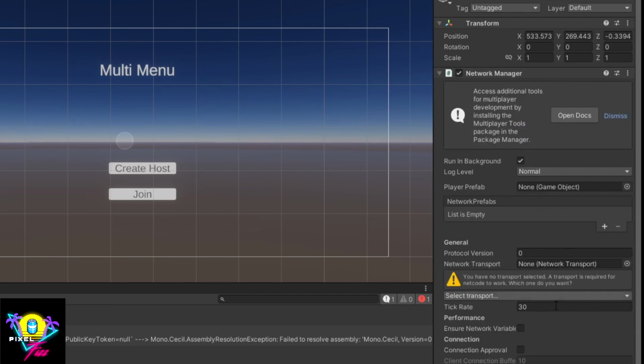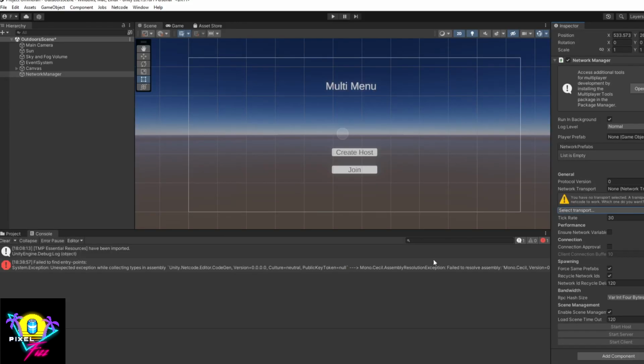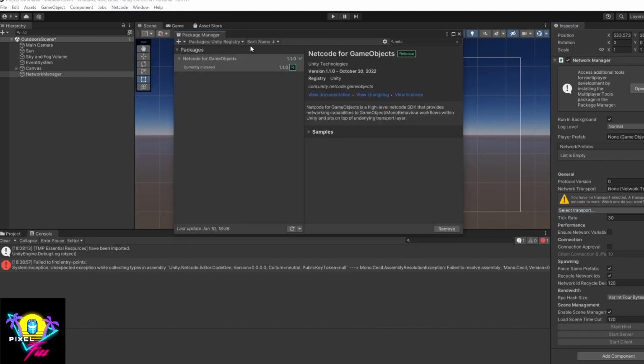You're going to get all of this stuff. The biggest thing we'll be looking for later is the transport, and the transport is the FacePunch Steamworks. So we need to get that in the project as well, and we can do that with the package manager, and we'll be doing a Git URL.